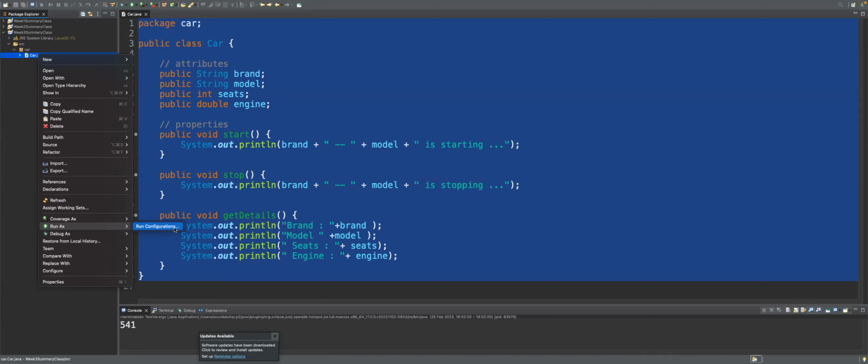Okay, you have run configuration. Why? Because JVM is not sure how to trigger this class. Why? Because there is no main method. That's why.